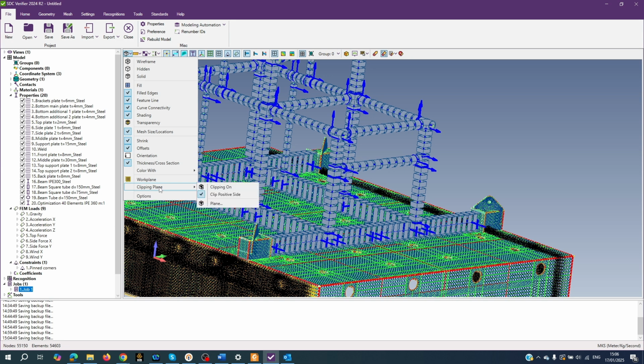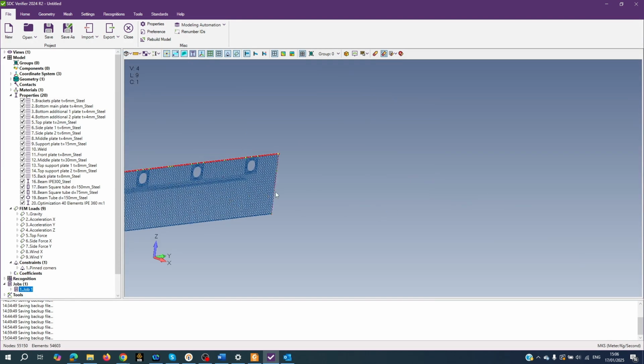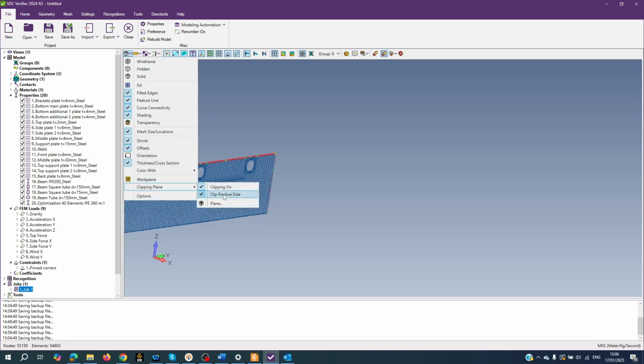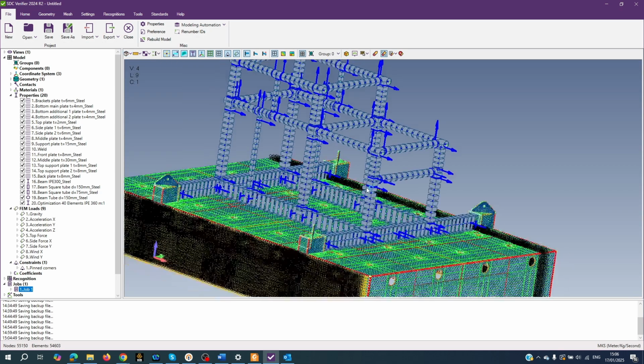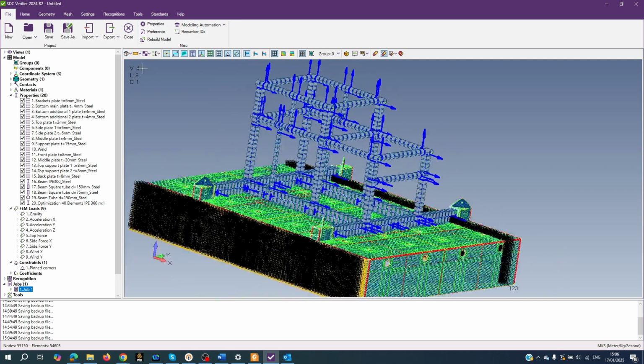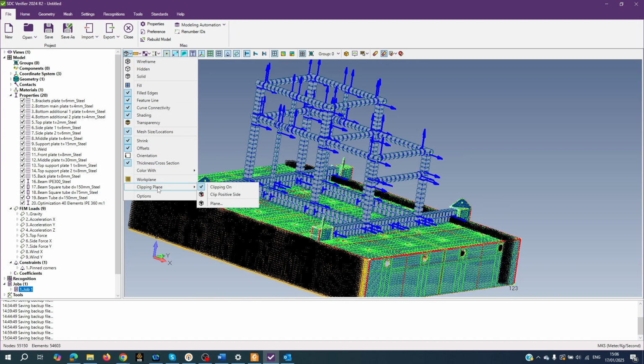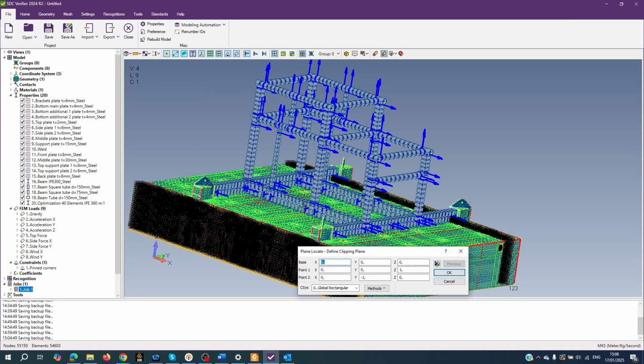Now, clipping plane. It is a 2D plane that temporarily removes or obscures portions of a 3D model on one side of the plane. So clipping on. Now clip positive side, plane. The third option, which is plane, can be defined manually.